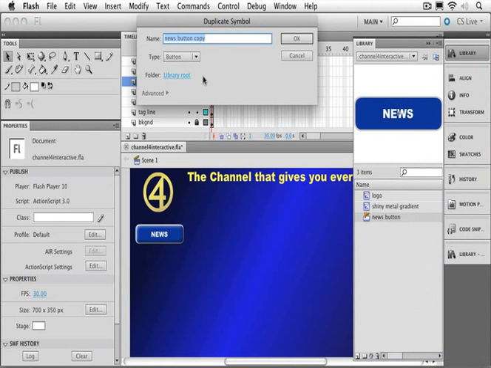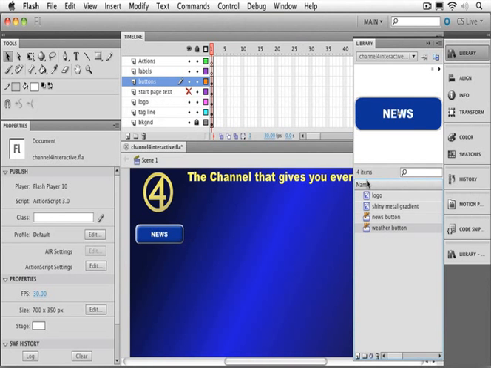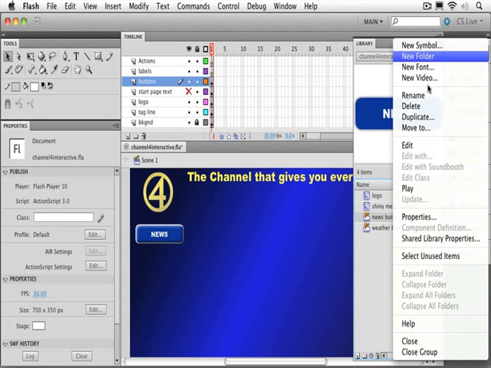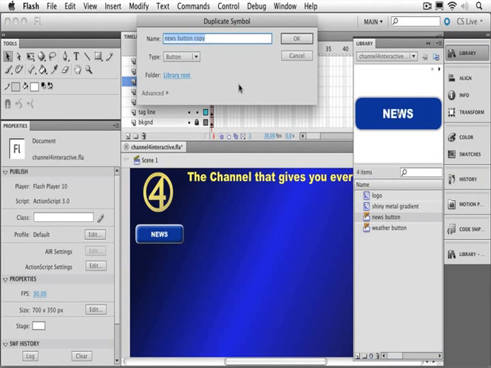Now, that's going to create a copy, and it automatically names it, but I'm going to rename this one Weather Button. We do get a choice for the type, but notice the registration's already been set because we're copying the previous button that we already made. So let's just click OK, and let's make one more duplicate. I'll go back to News, bring up my Options pull-down menu, and choose Duplicate once again. And this one we'll call the Sports button.